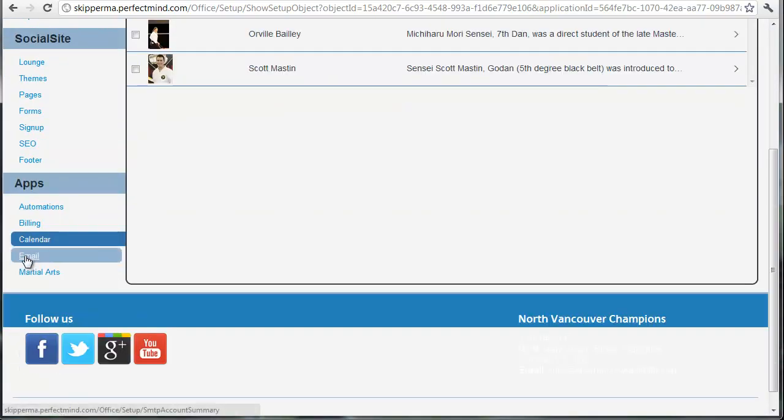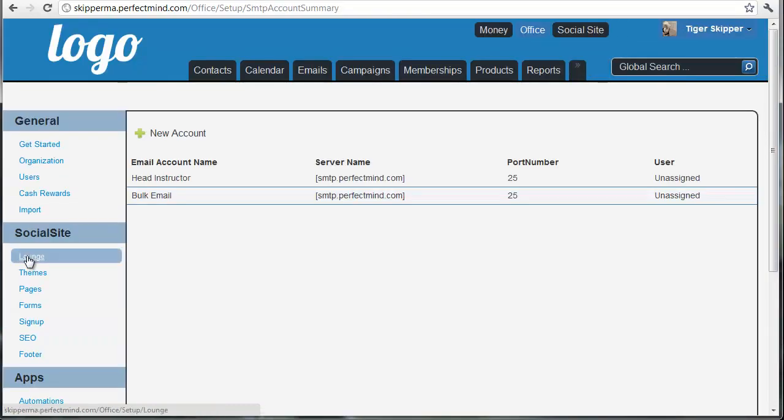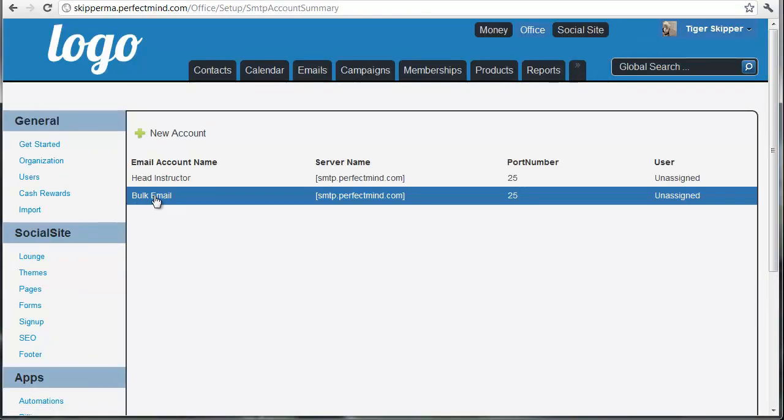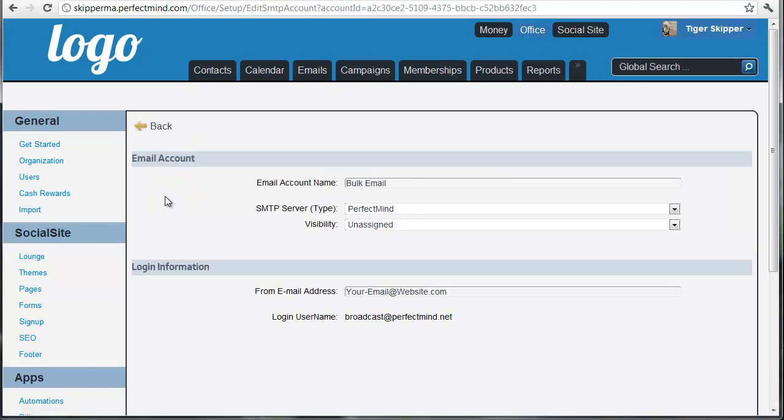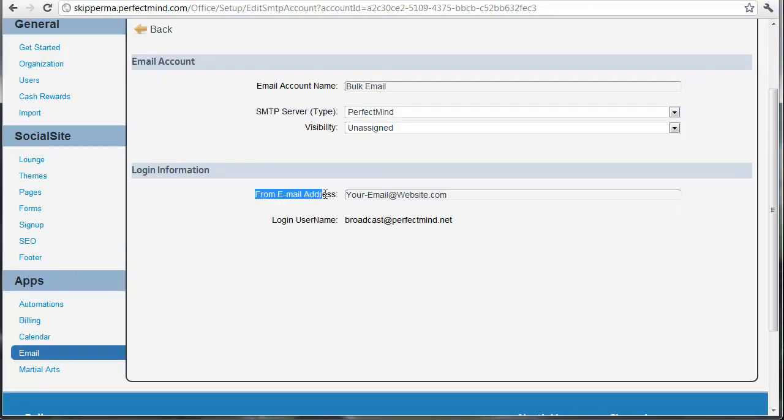Our next step is to set up our email, so go to the bottom left and click Email. Here you'll see an account called bulk email. Go ahead and click on that account. You can rename it from bulk email if you like, or just leave it the way it is. The most important part here is that you enter the from email address. The from email address will be the email that your emails will appear to be coming from.